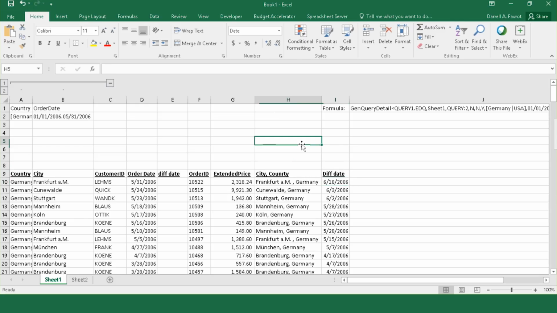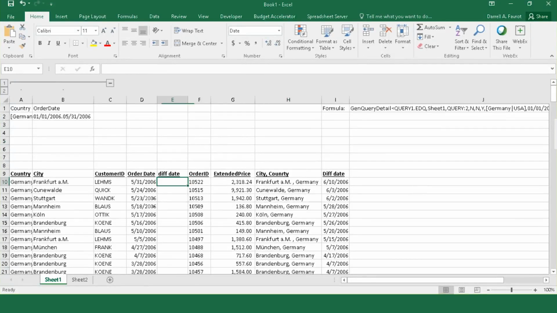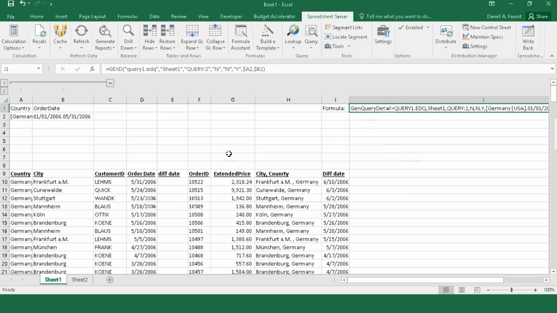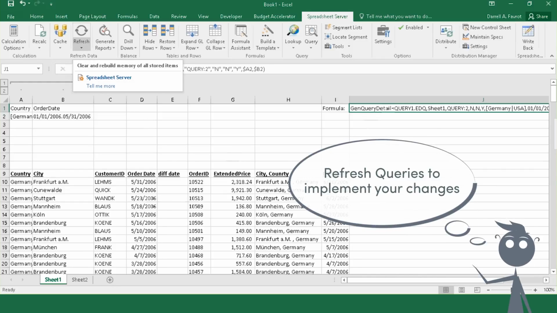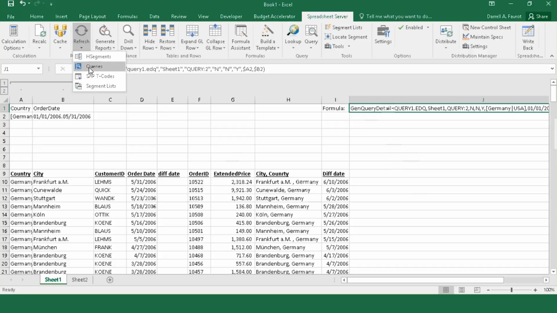I'm going to go to Excel. I've already done the prep work for that information to come through. Before I can execute my formula, I need to do two things. Number one, from the Spreadsheet Server ribbon, because I made a change in Query Designer while Excel was up and active, I need to refresh my queries. So clicking the bottom half of the refresh button, queries, I have now refreshed. And now I'm ready to generate.